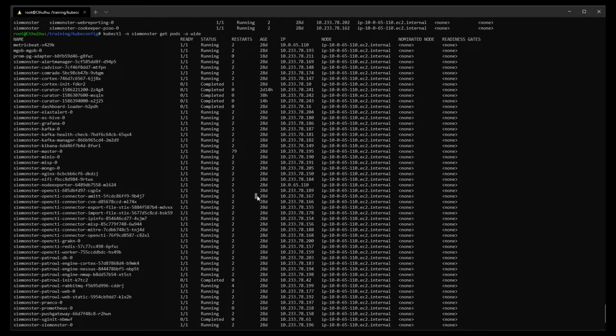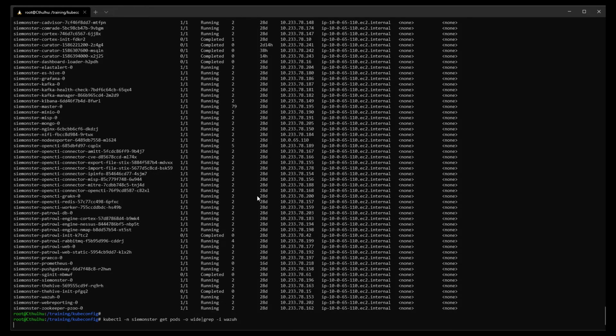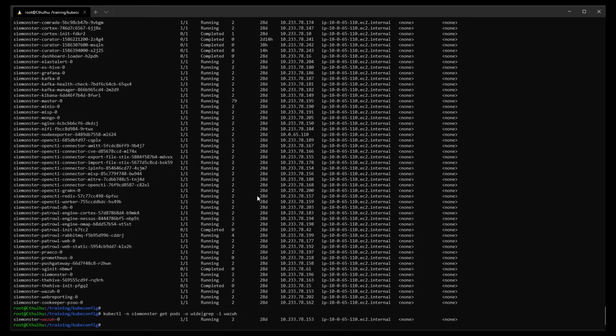Should one decide to filter the outputs so that one gets to the specific pod or container that one wants, one can simply pipe that information to grep. I prefer to use the -i, which means it's case insensitive, and we can use wazoo as an example. That will bring back just the pods or containers that are specific to wazoo, and then you can see the output for that.